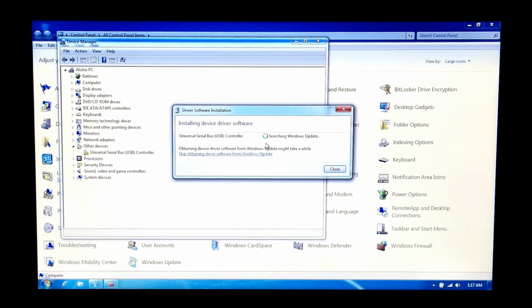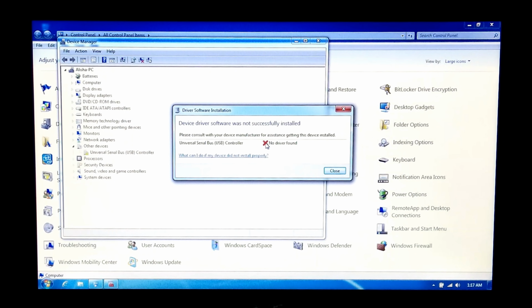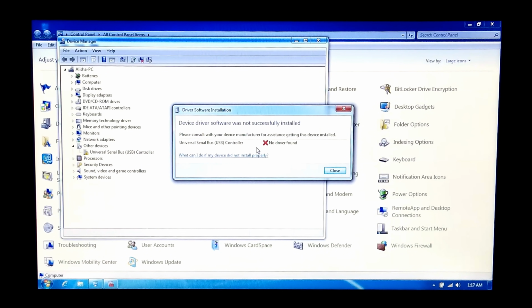Note, sometimes this procedure may not work on some new generation computers. As you can see, status shows that device driver software was not successfully installed. In that case, you need to install your device driver software manually. Well, let's go to the second method.